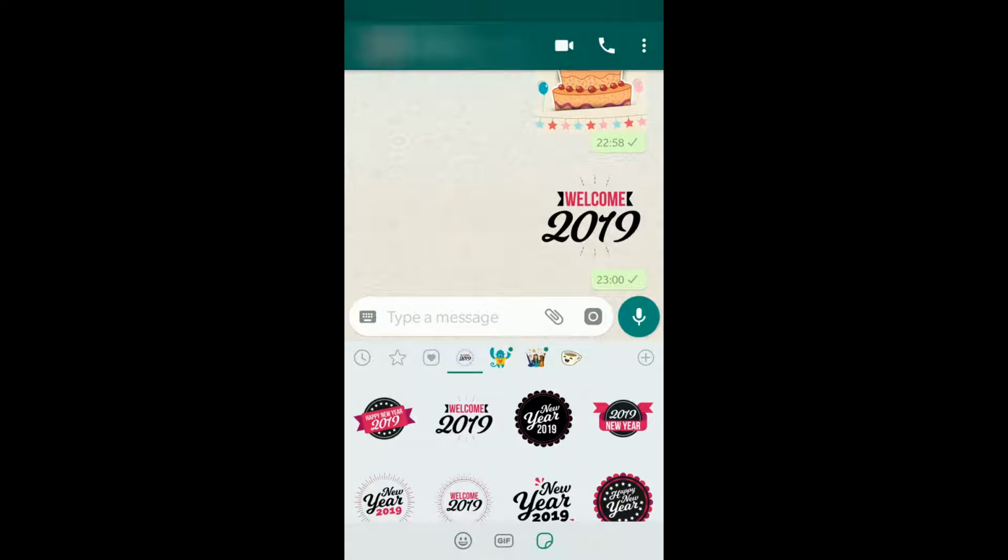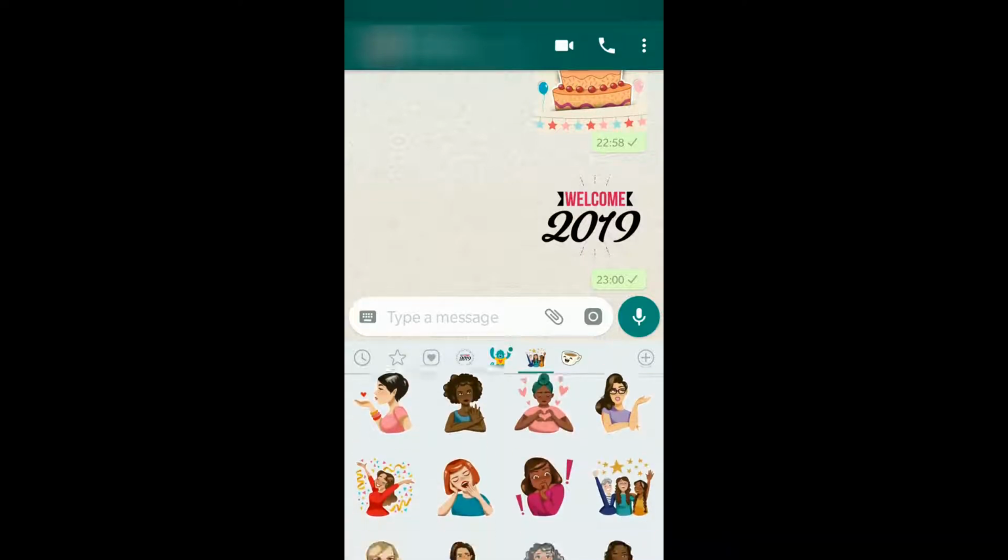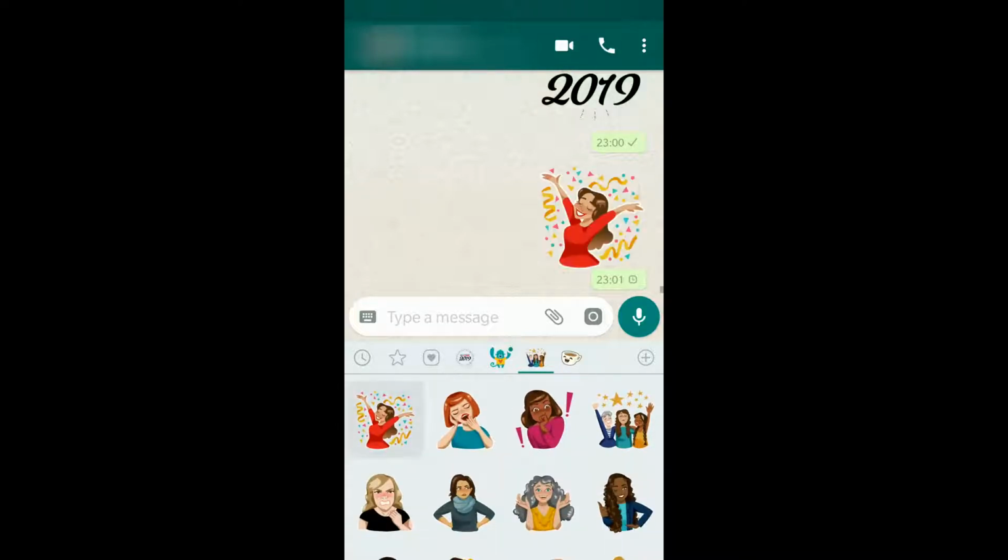I hope this video was helpful to know how you can create stickers on WhatsApp, if you don't have that feature, how you can favorite a sticker, as well as how you can include new stickers through WhatsApp. Thanks a lot for watching this video. Hope this video was helpful to you.